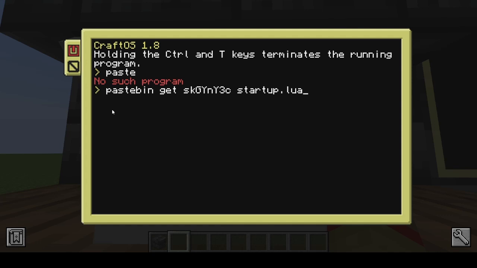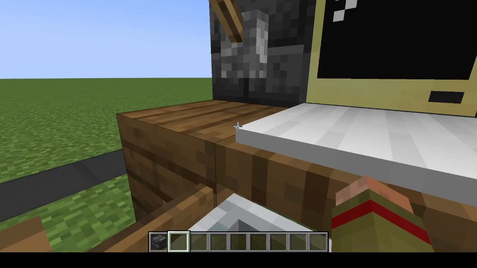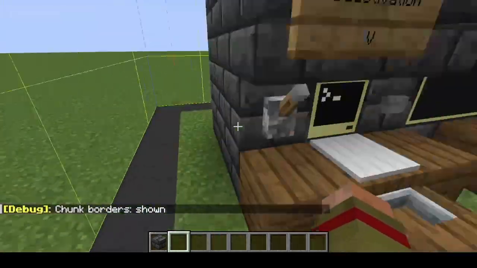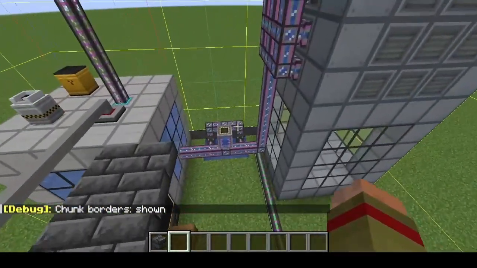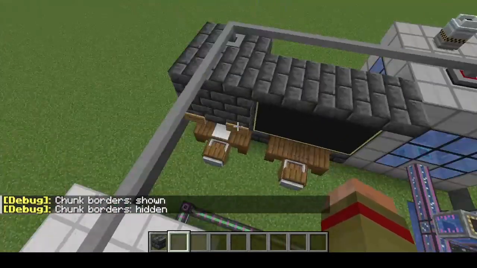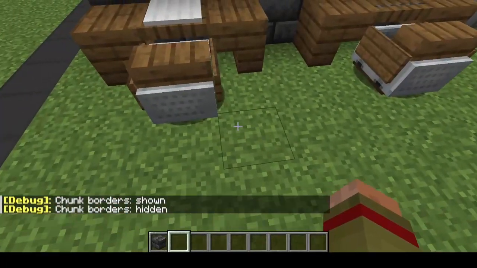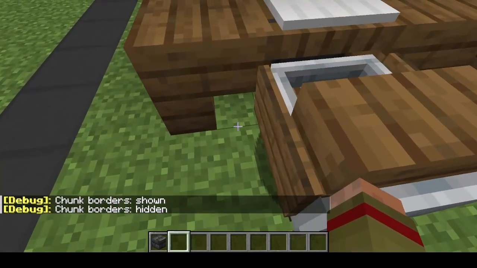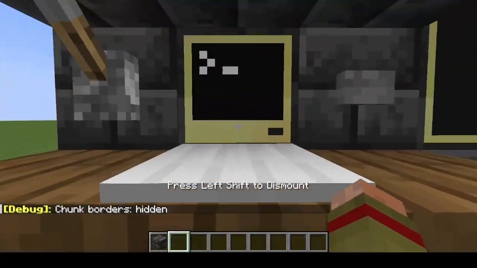Obviously you have to be in a chunk loaded with the computer, and you can see here I did it all in just one chunk. This is the optimal setup.